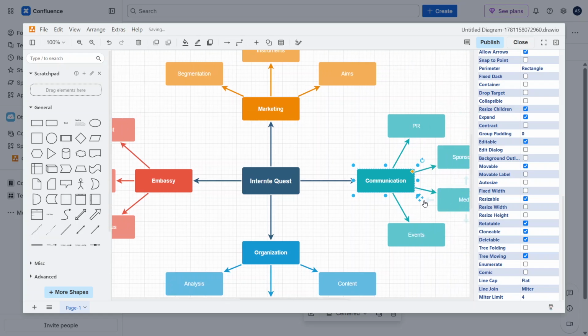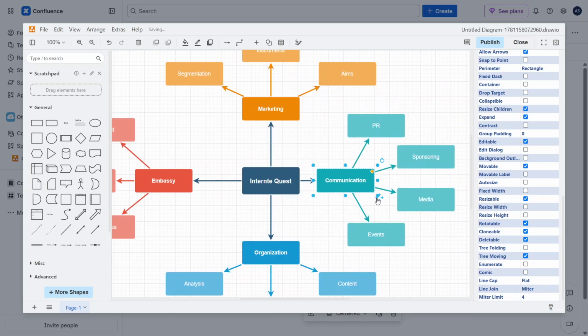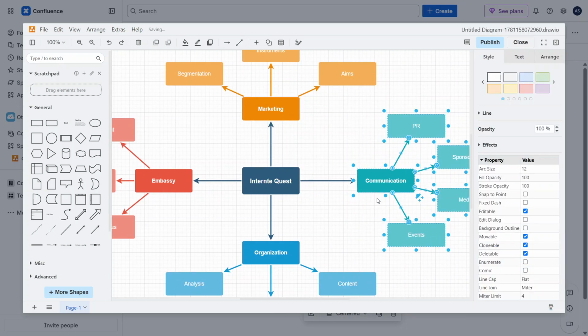With just a few clicks, you can quickly reposition mind map trees in draw.io and keep your Confluence or Jira diagrams organized and easy to understand.